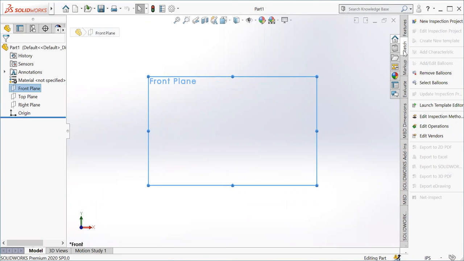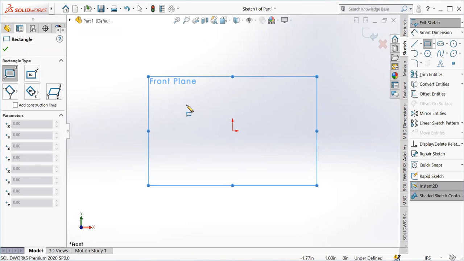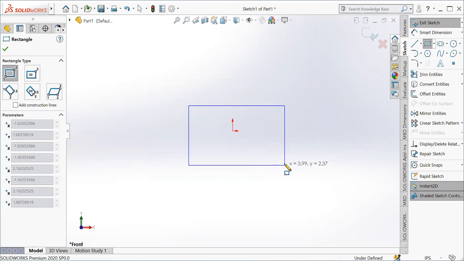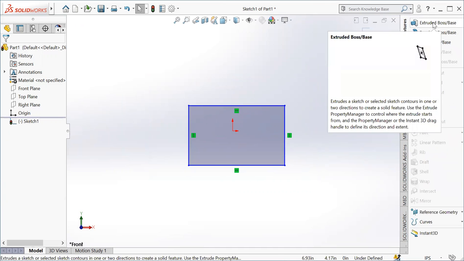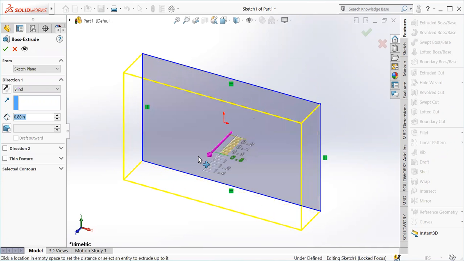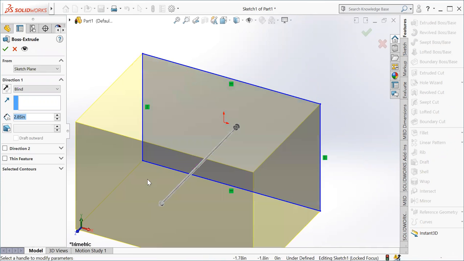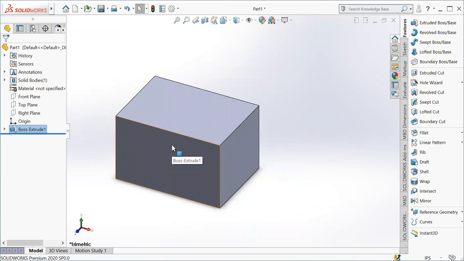Now here I am selecting this sketch and I am going to draw a 2D rectangle. So this is an arbitrary dimension 2D rectangle. I will click on this. So I have got this 2D rectangle. I am now using the feature command, extrude boss. Here I can increase the dimension in Z direction and click on OK. So here I got a 3D block.